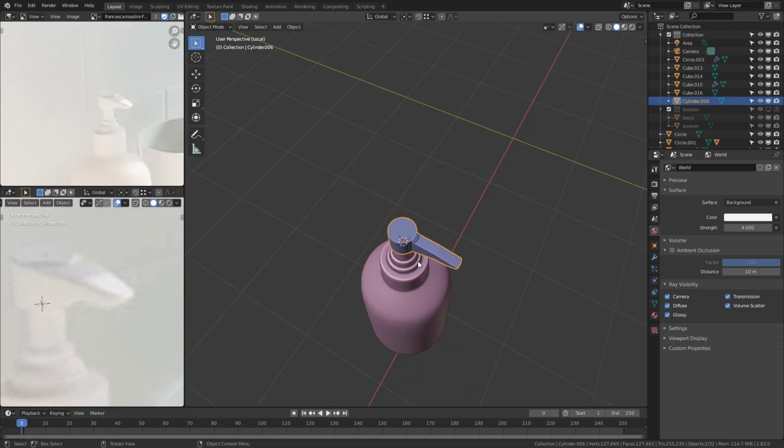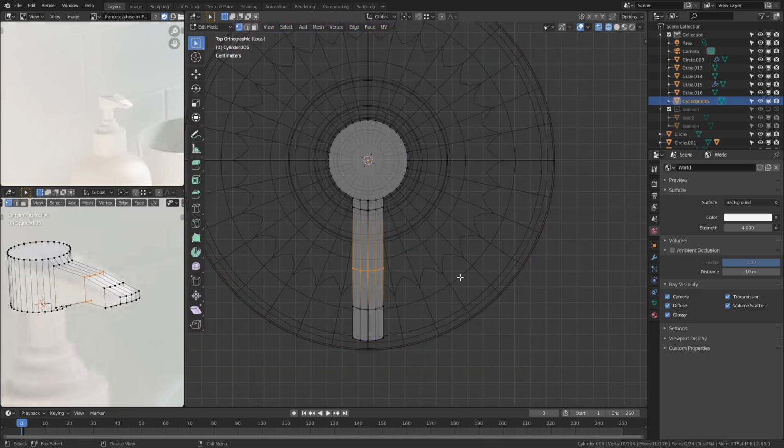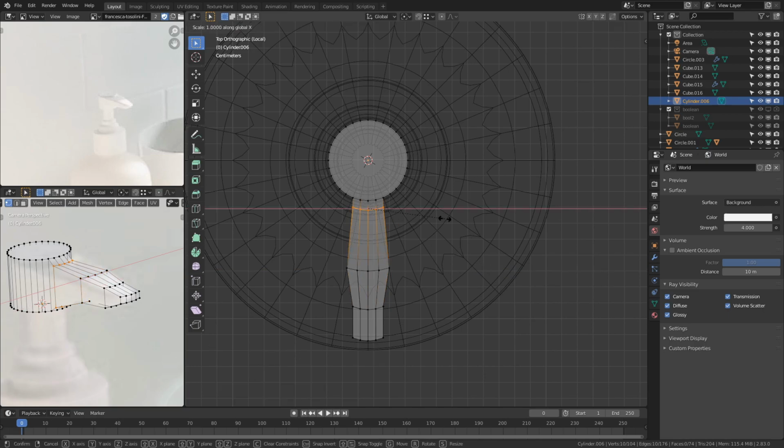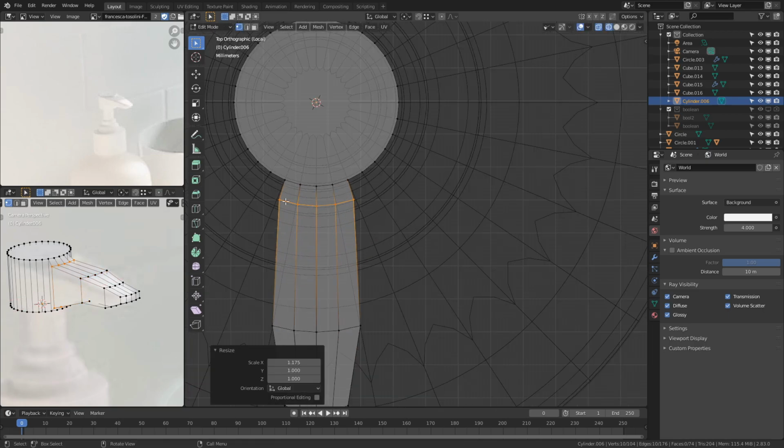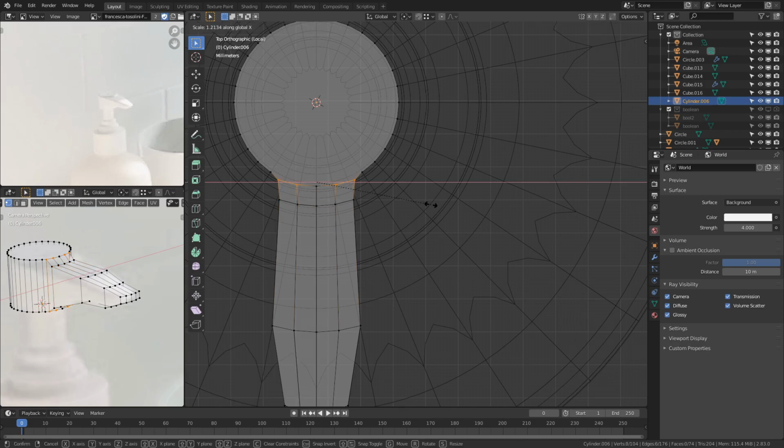Yeah, it's not thick enough. This boy needs to be chunky. So scale this along the X. Scale this along the X. And scale this along the X as well.